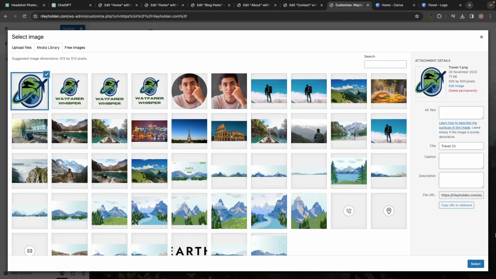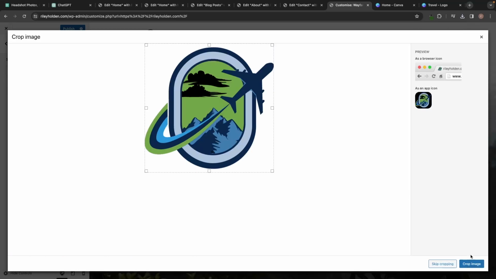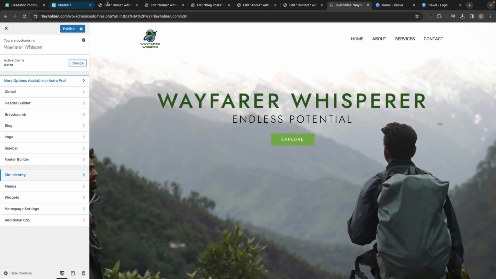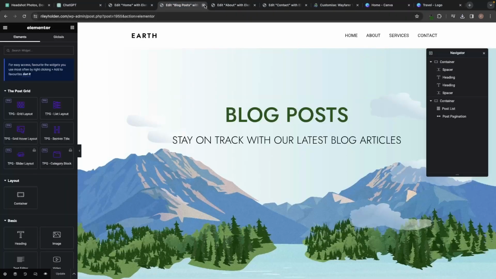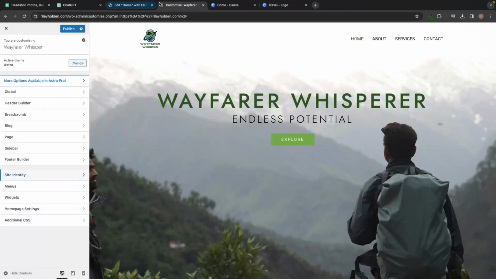Drop this in. And boom, just like that. That is now going to be my site icon, as you can see there. So that is the logo and the icon that is now added. As you can see, if I just shut down all of these other tabs, I now have my site with this beautiful logo added in.